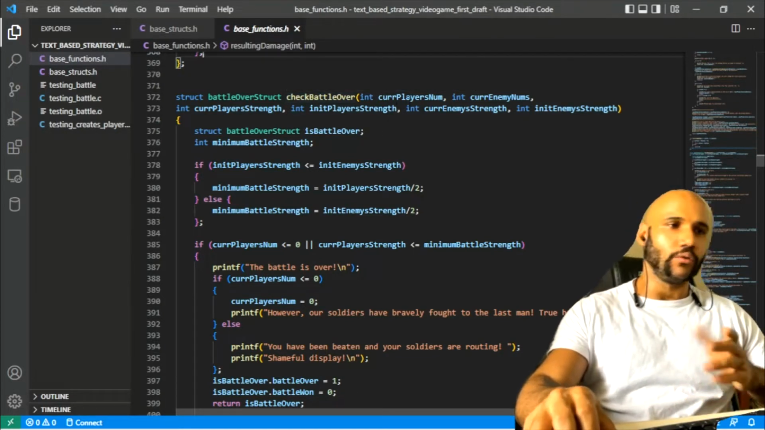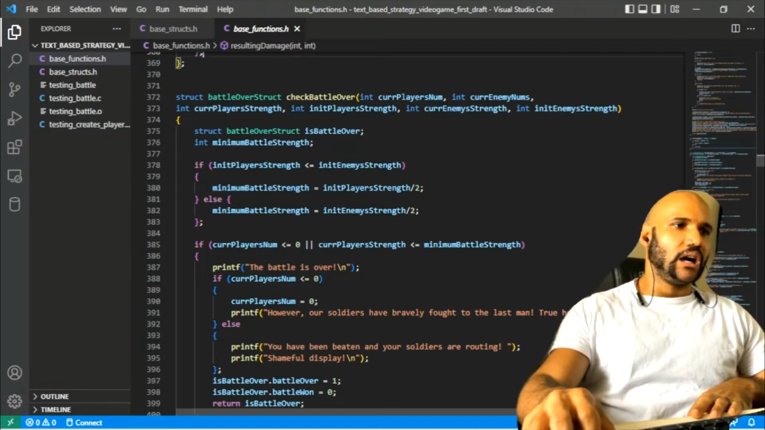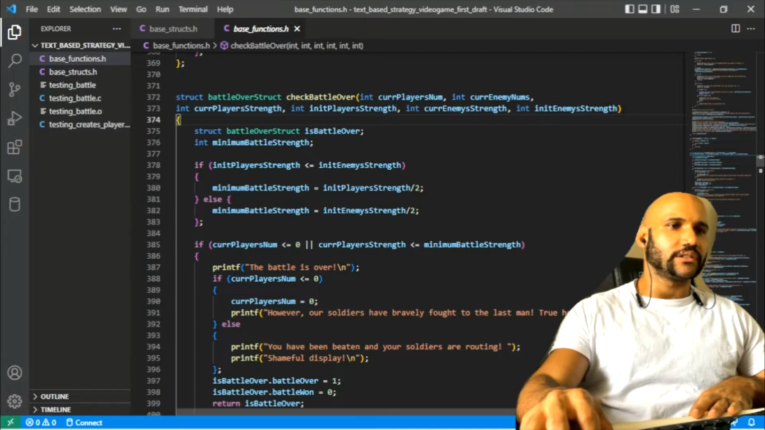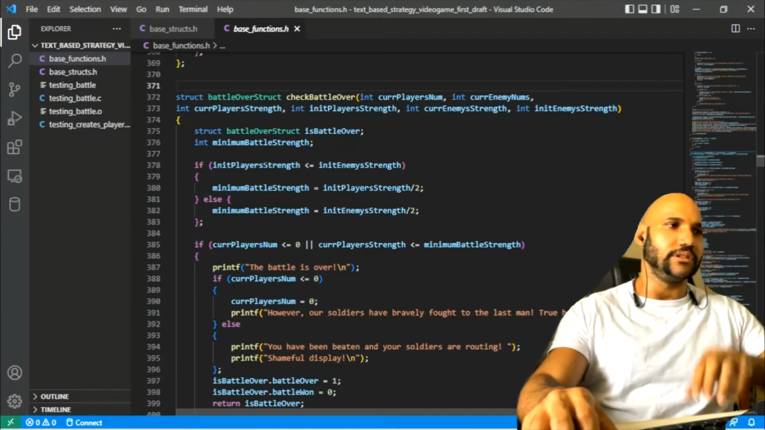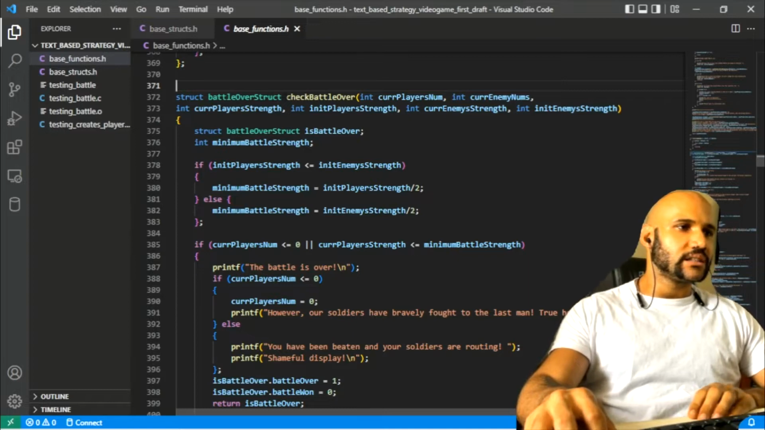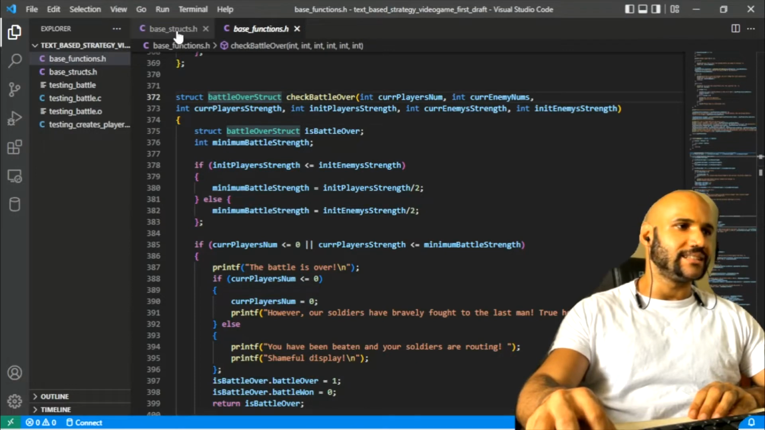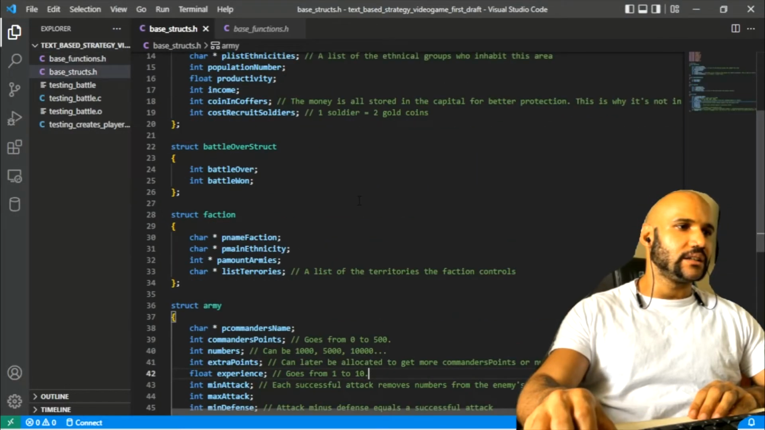And we have another function here, which is check battle over, which is going to check if the battle is over, as the name implies. It takes several parameters here. You can take a look at the code afterward. It's going to be on GitHub, with a link down below in the description. And it's going to return a struct, which I called battle over struct, which you can take a look at here.